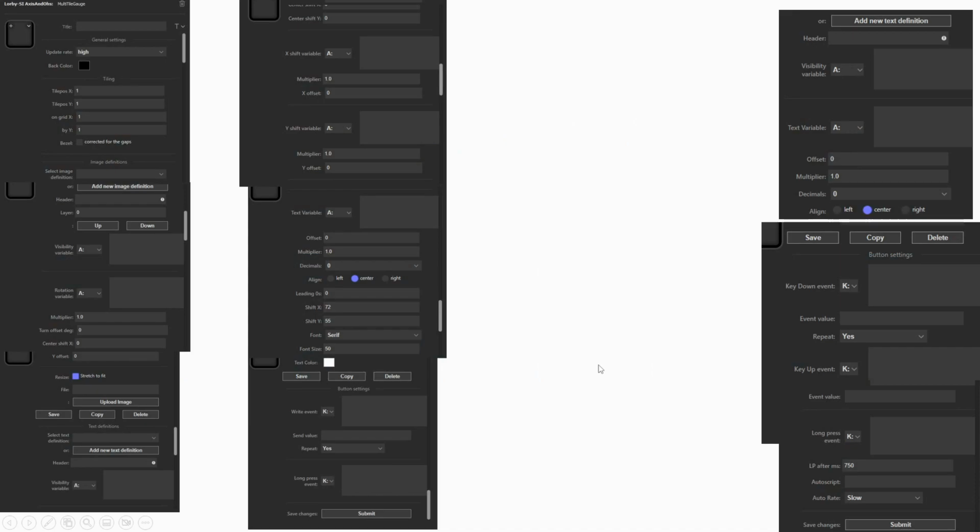The last one is the reset connection, and that button is completely unchanged, exactly as it was before. So that's it for what's happened on the Stream Deck side of things.